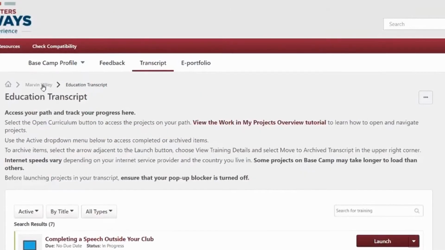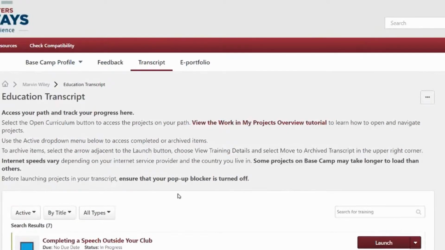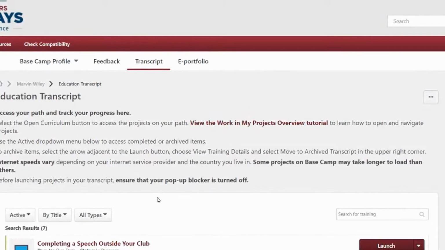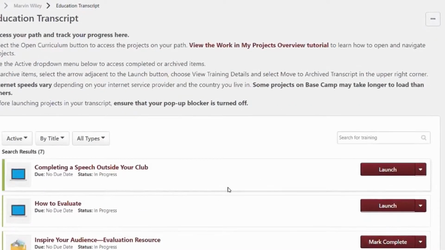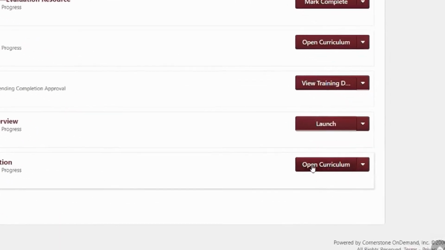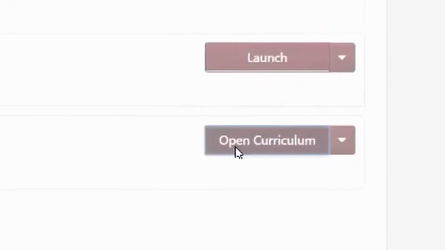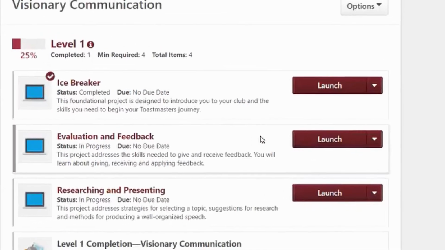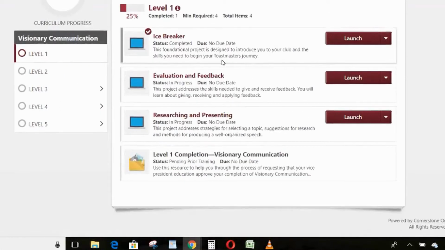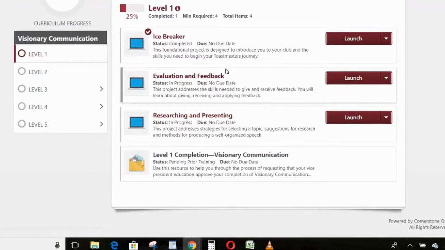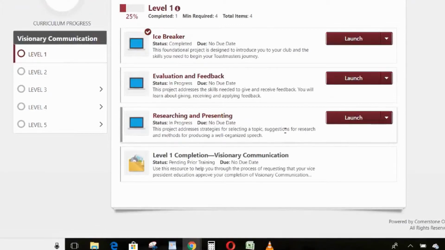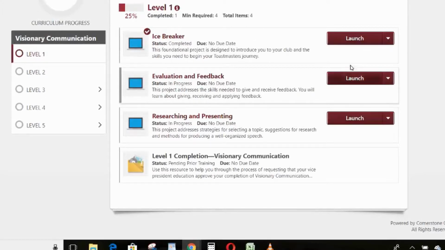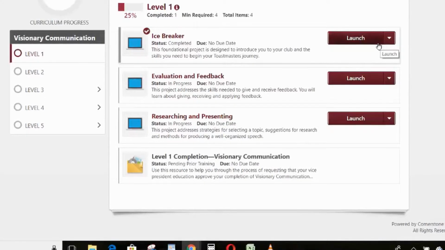You can either click on your educational transcript, or you would see a shortcut to your transcript on your home screen. And to open up your path, you'll just click on Open Curriculum, and it'll open up all the levels. You'll find when getting started, evaluation, feedback, and researching and presenting, those are all grayed out. You can't launch them, but you'll be able to activate your icebreaker and launch that one.